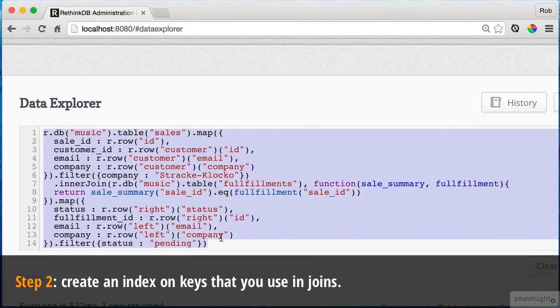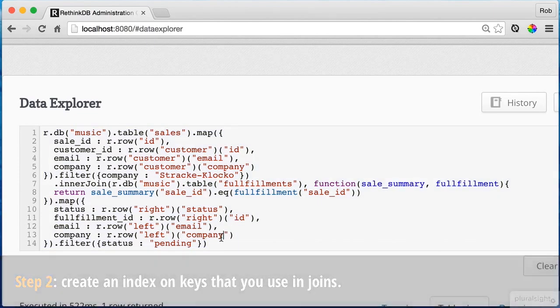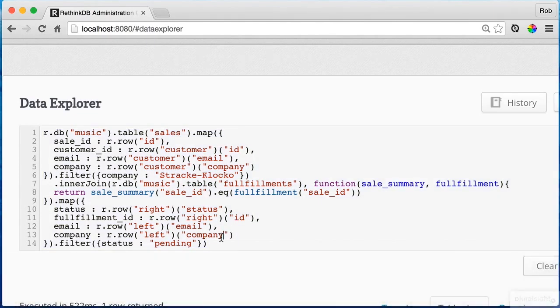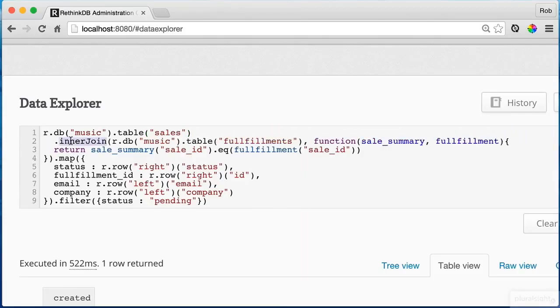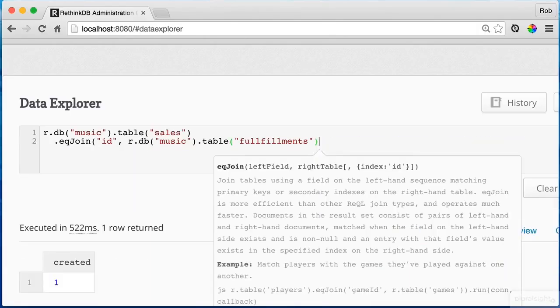Okay, so let's rewind a little bit and go back to our query. Taking a look at this, we've got a lot of stuff going on here, including an inner join, which I don't think we need. Let's see if we can be smarter about this. The first thing is that we should be using an equijoin. That's the join I should have been using the whole time. It's specially designed to work with primary keys, and here I'm telling it to use the ID of my sales table and join it over to my fulfillments table.